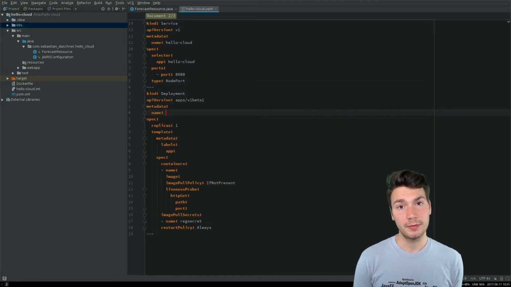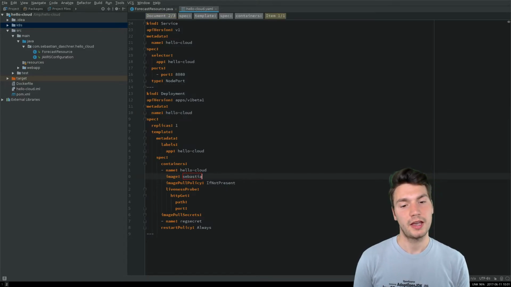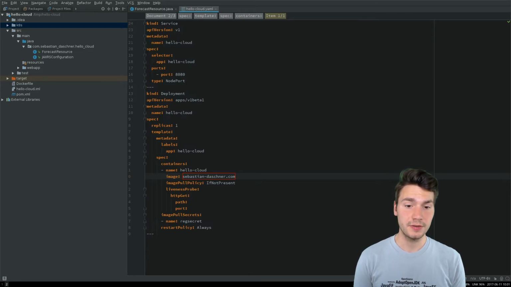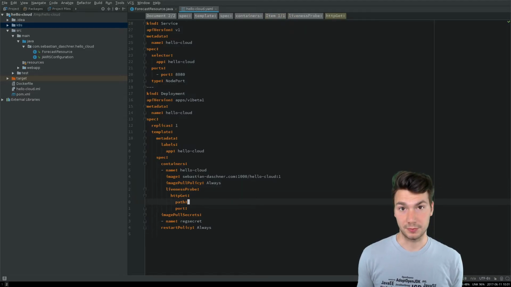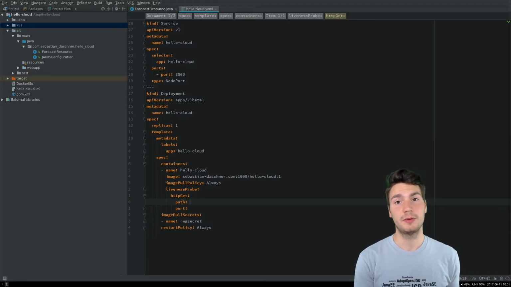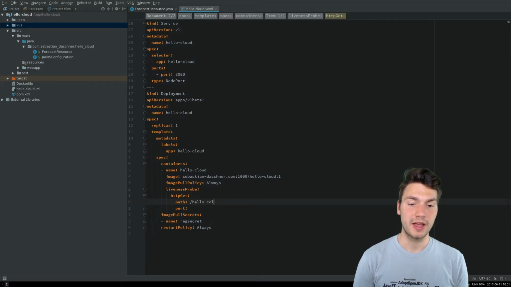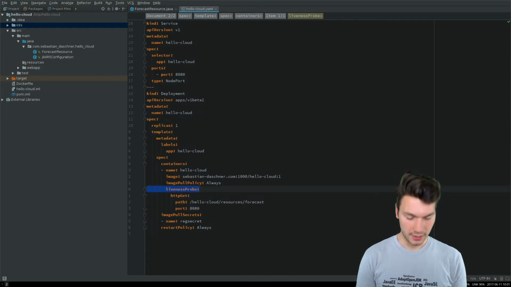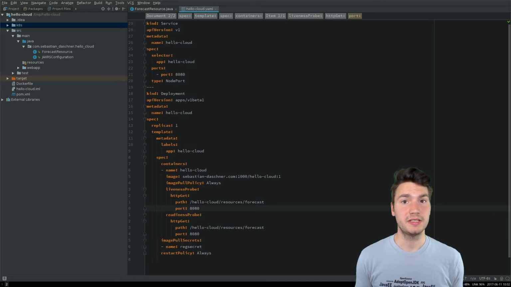And in the same way, we will have a deployment that deploys our service, our application, using our Docker image. This has a name as well, for example, hello-cloud, and uses the image from the private Docker registry that we just built, hello-cloud version 1. And we will specify so-called probes. And these probes tell Kubernetes whether a container is alive and ready to serve some traffic. So we can specify over HTTP which path it can access, for example, hello-cloud/resources/forecast, over which port, to tell us whether the container is alive or ready, respectively. And ready means it's able to serve some traffic.